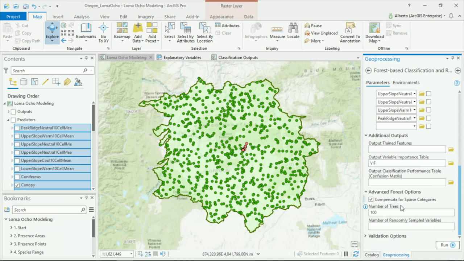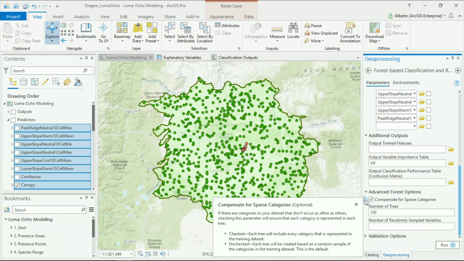This is one of those parameters that was added after the first release. So we had the first release of Random Forest, and then we added the ability to compensate for sparse categories as one of those new parameters. And it's very helpful, especially if you have an unbalanced data set like this.